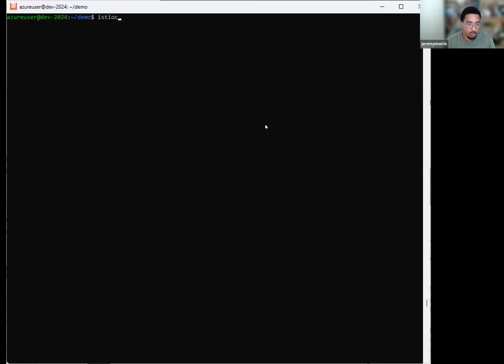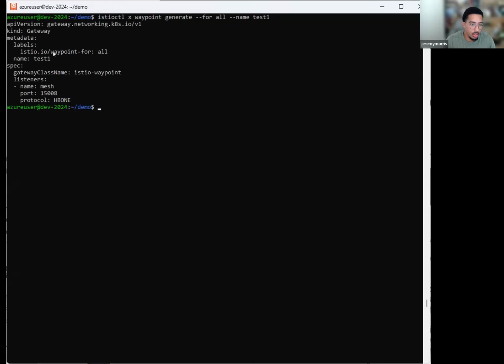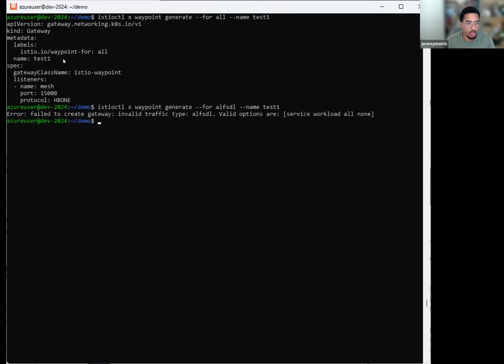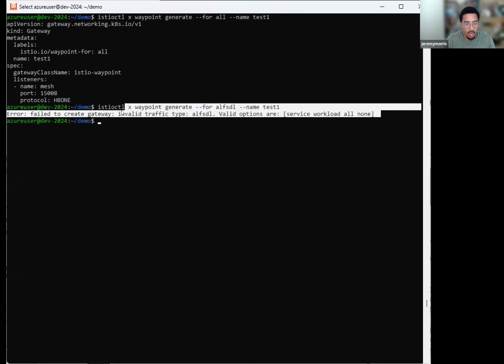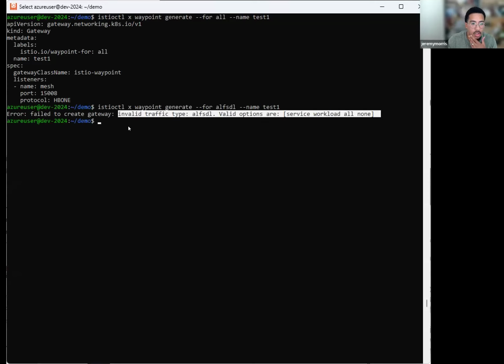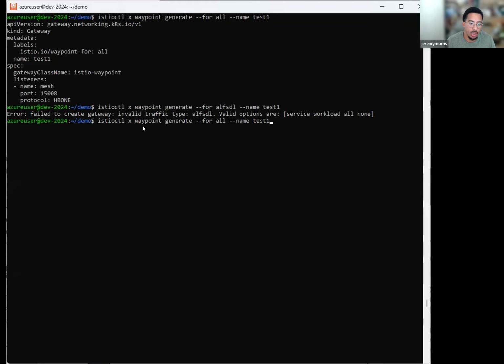So let's create a waypoint right now. We'll do generate just to see what it looks like and make sure it looks fine. And then just do it like that. As you can see, we specify the all traffic type and the name. If I were to just do some gibberish, that's the valid options message that I was talking about earlier. It's going to tell you that it's invalid. So that's pretty convenient.